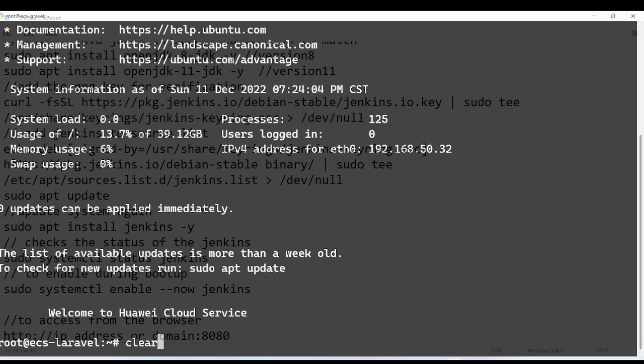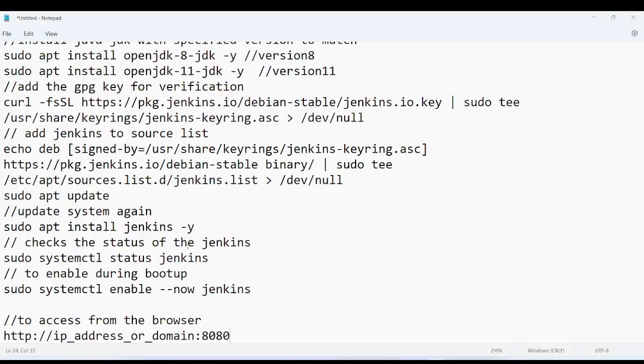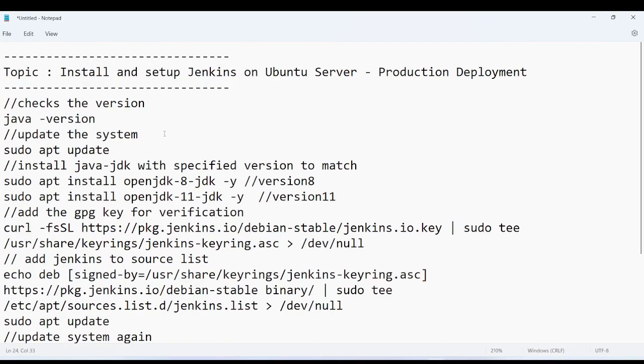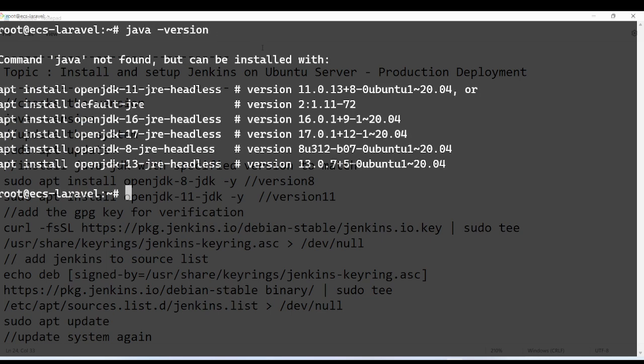So I am successfully logged into my server, which is provisioned remotely on a Singapore region. I am using Huawei Cloud for deployment. Let me clear the screen once again and go to the command. First, let me run the Java version command to check if it is installed or not. It shows that Java is not installed and cannot be found locally.